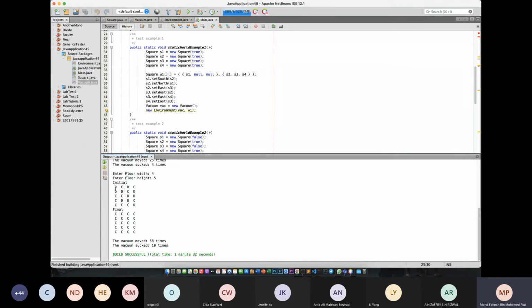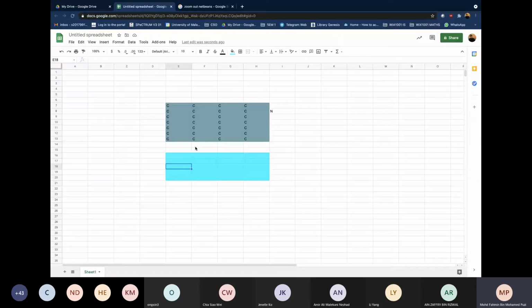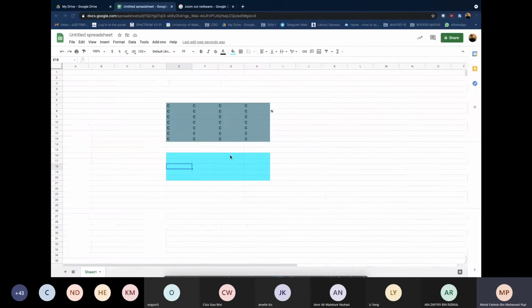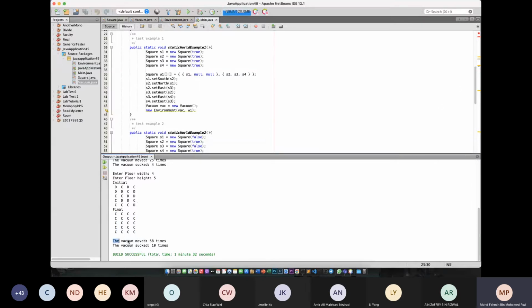Okay, see here, the floor height. Initially we have set the condition of the floor that we just set here, 4 by 5, and then randomly we set the condition to be dirty, clean, dirty, clean. This one is done randomly, and then we perform the action of cleaning the squares, and after that we display the condition of the squares after they have been cleaned, and we also display the summary of what the vacuum has done. For example here, in order to clean this condition, the vacuum has to move 58 times, and it has to suck 10 times on the dirty squares. If we count here, 1, 2, 3, 4, 5, 6, 7, 8, 9. There's another one. 1, 2, 3, 4, 5, 6, 7, 8, 9, 10. So there are 10 dirty squares here.